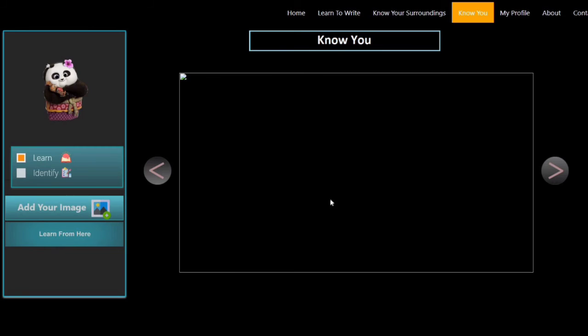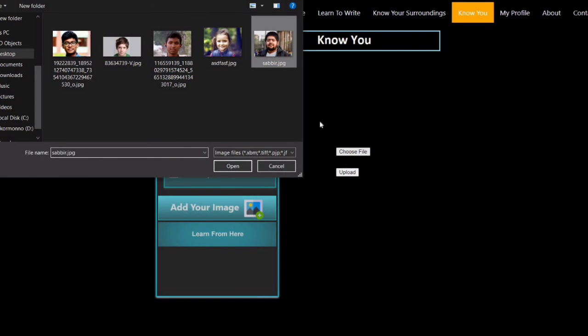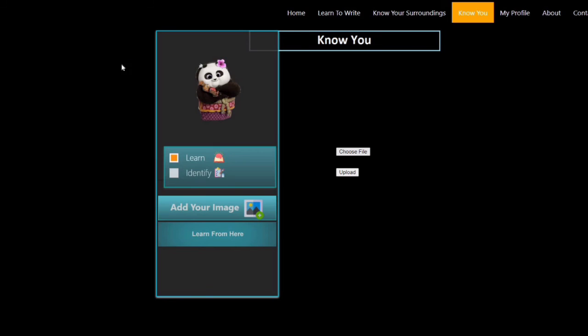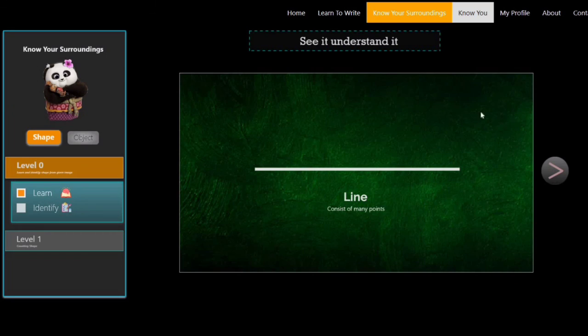Assalamu alaikum, this is Rafi and I will be showing you the learning part of our face feature. As you can see, there are no images preloaded, so let's add some images first. Let's take a photo of Sabir, my friend, who is also a part of the project, as well as a photo of Ratul, who is also a part of this project, and let's take another photo of mine. Okay, the photos are loaded.